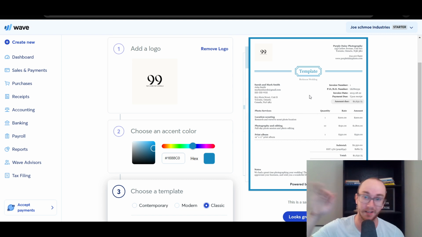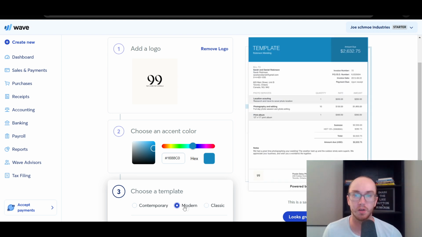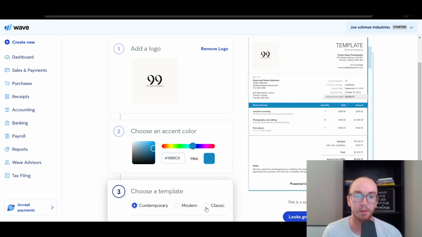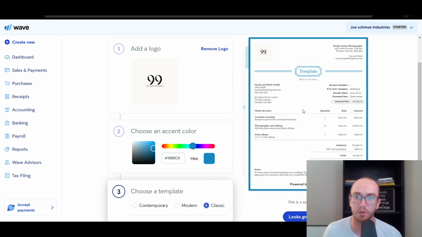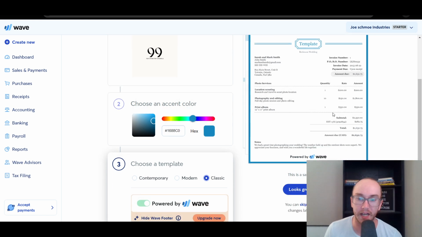If you like the address and your business name in the top right corner, if you like the logo being more visible, or if you just want that dollar amount more visible, then maybe you go with modern. If you want the logo bigger, maybe contemporary, or classic if you want a little bit of both. I do like the amount due being highlighted here on the classic view.